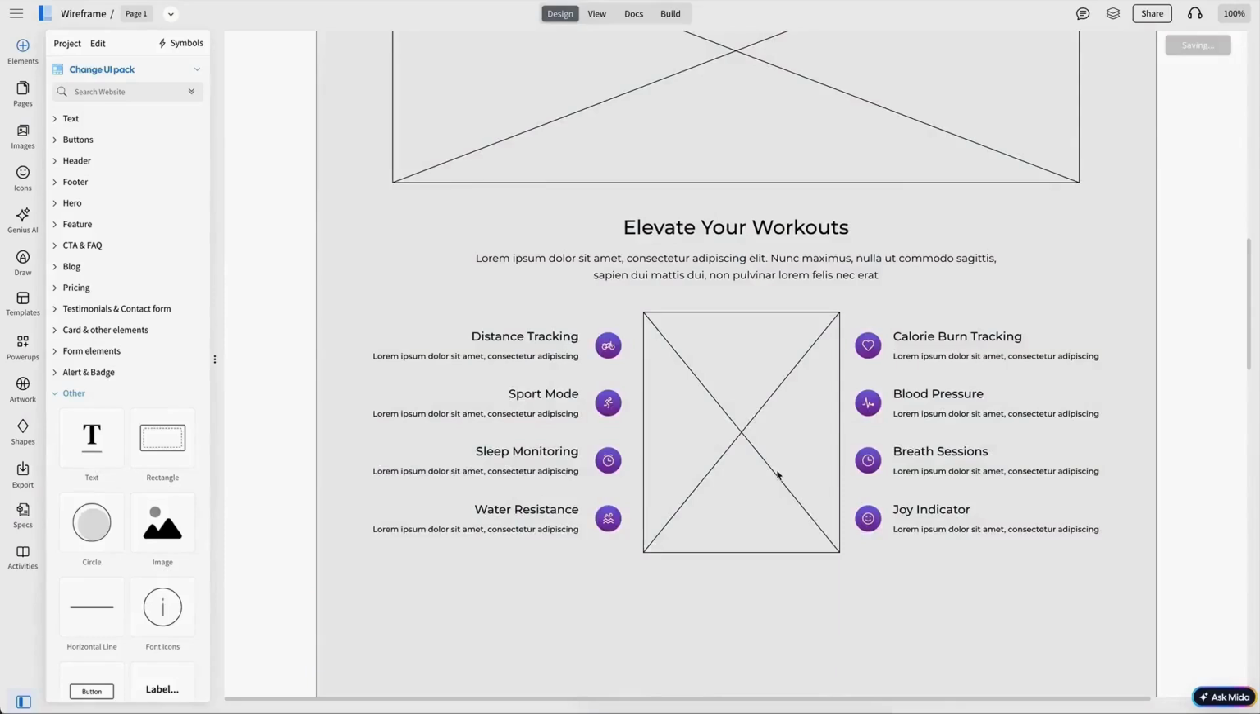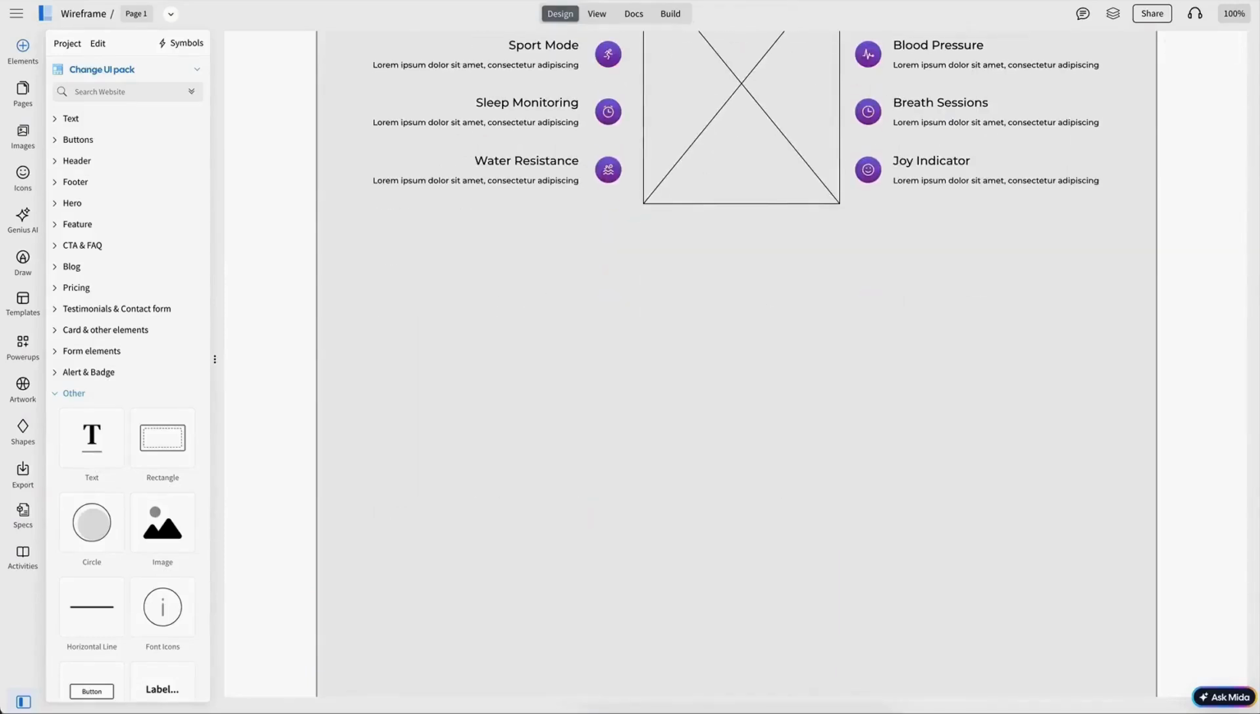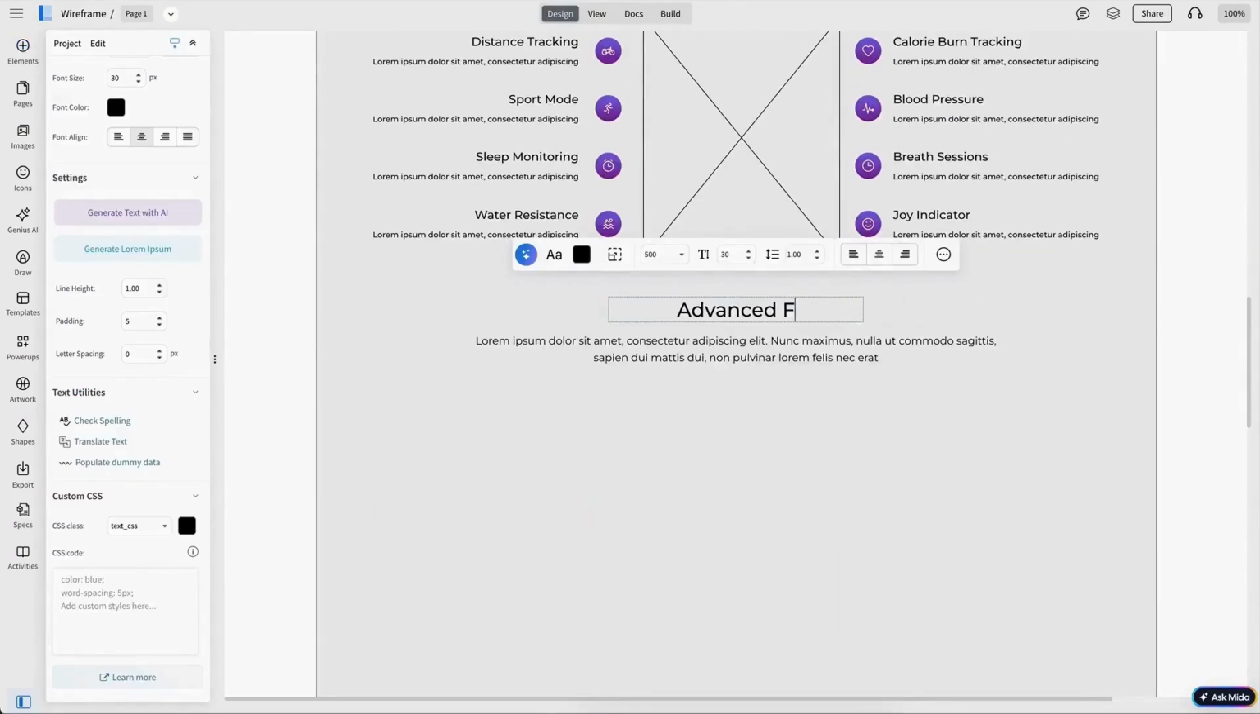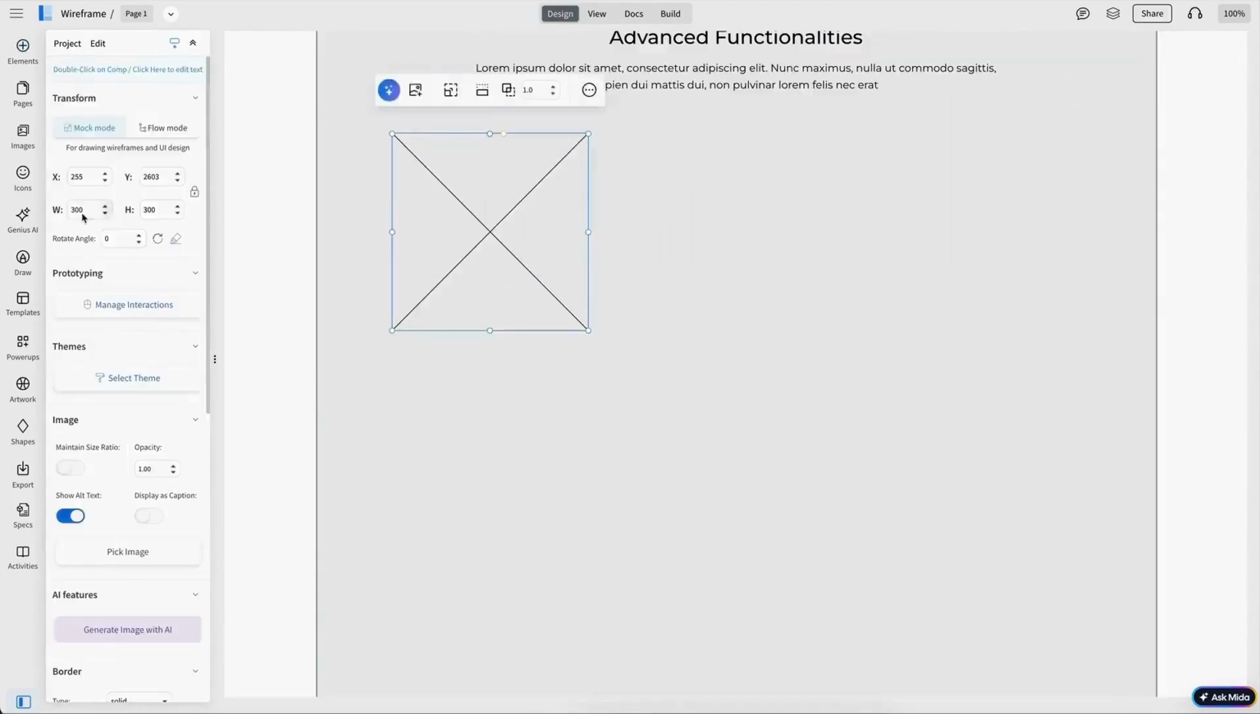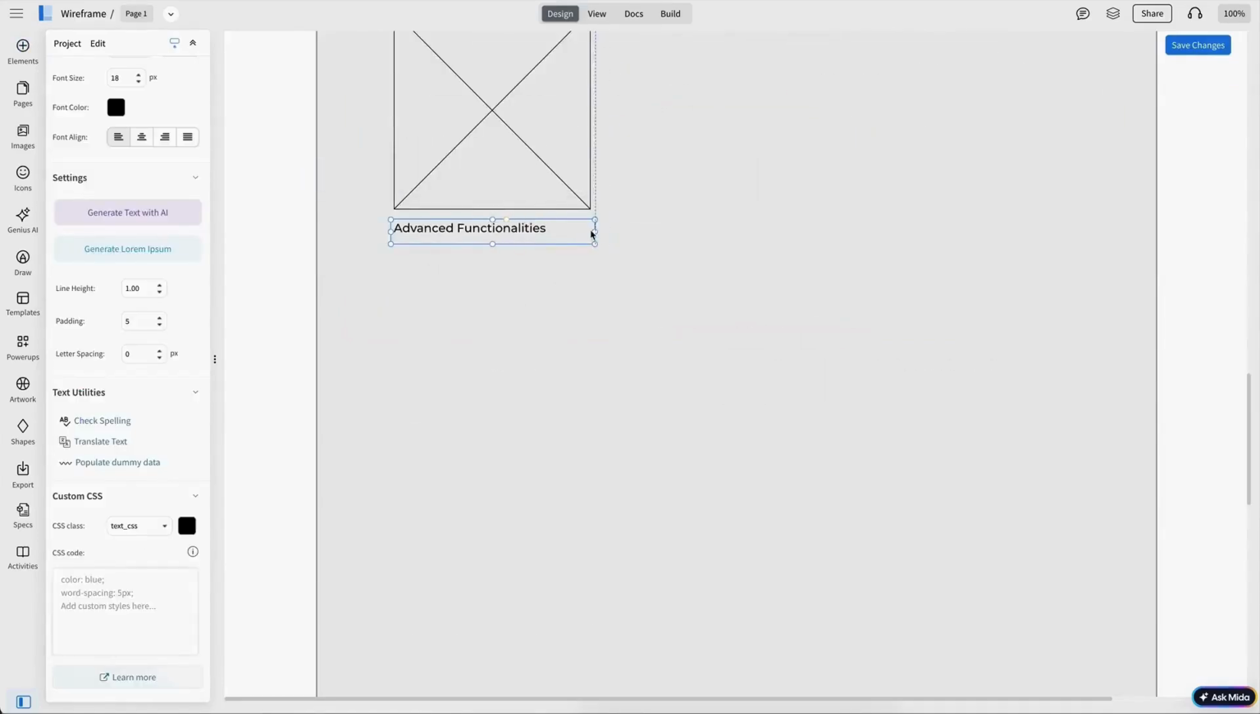Then we'll add the functionality section with a title and description. Start with an image placeholder, add the feature name and short description, and reuse this block for all remaining features.